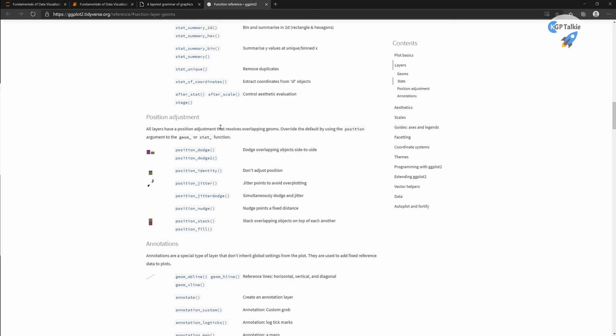Thereafter, you have the positional adjustment. In the positional adjustment, you can do the dodge. That means dodge overlapping objects side by side. That means if there are multiple objects which are overlapping together, and if you set this positional dodge there, it will set those overlapping objects side by side. And then some of these things you can pass. I'll be telling you in detail about these functions in the coming lectures.